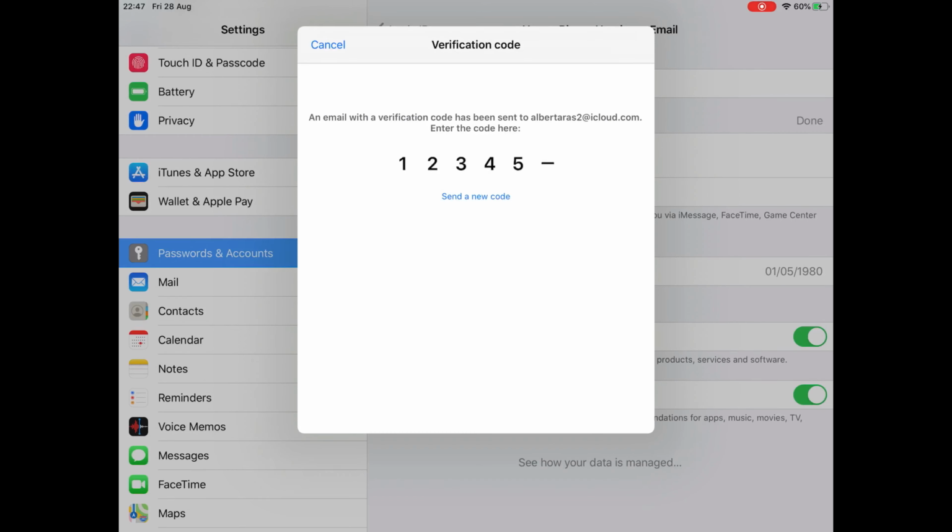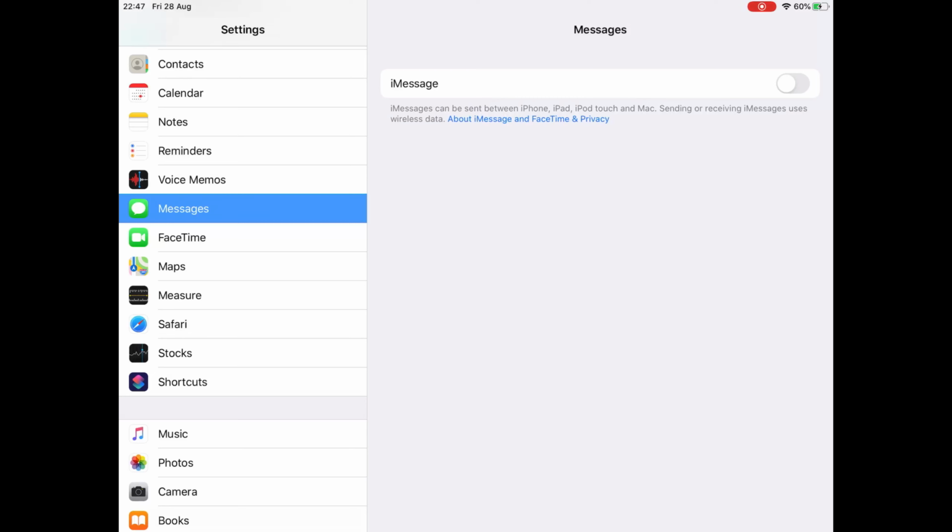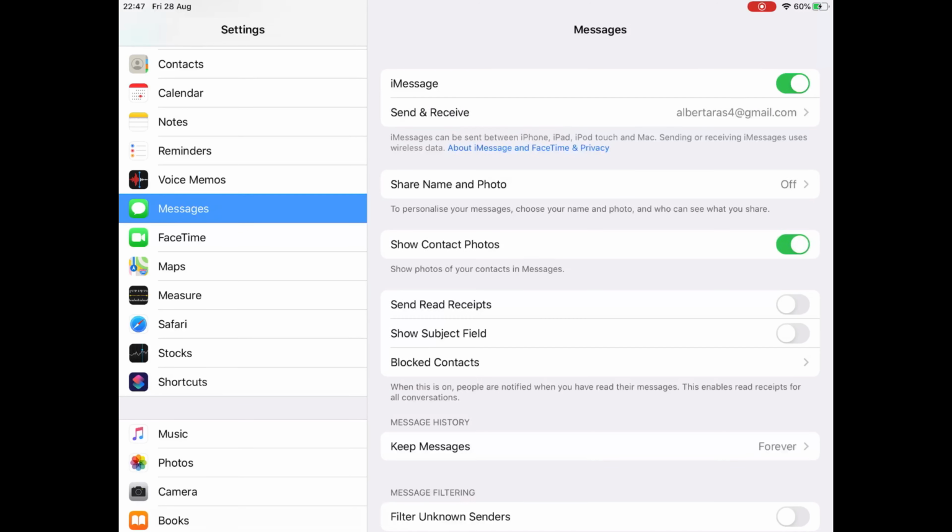And now I can choose what I want to share with this account: mail, contacts, notes, or calendars. Let's go to iMessages. Let's turn that one on. In the right corner, let's toggle that on. And these are the addresses and the numbers that I'm available at.